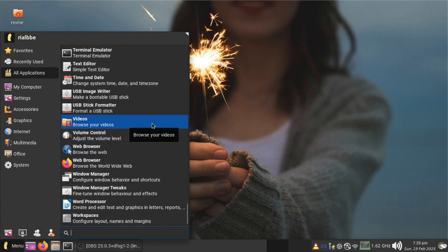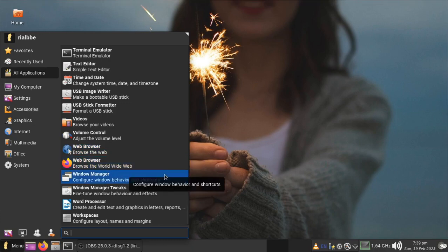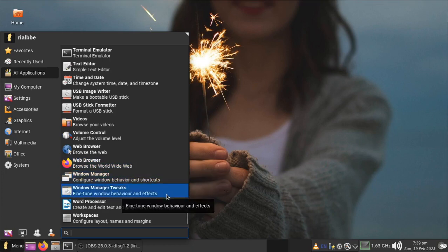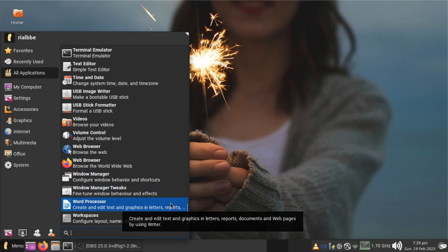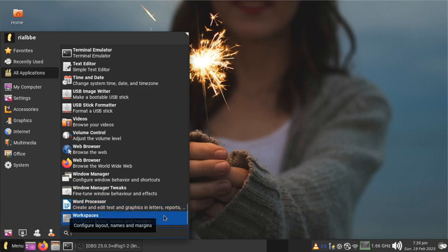We also have the video folder, the sound, audio or volume control, the web browser, which is actually Firefox. Yes, right here, Firefox, our World Wide Web browser. We also have the window manager, word processor, which is our writer, and it is actually LibreOffice. And the last one right here is our workspaces. So that's all our applications in this folder that we have.